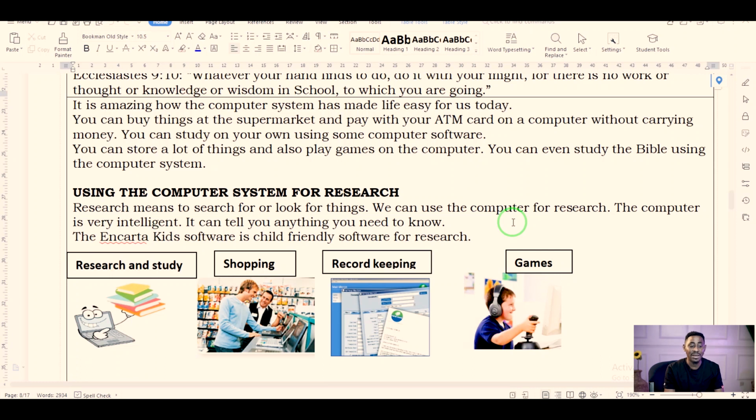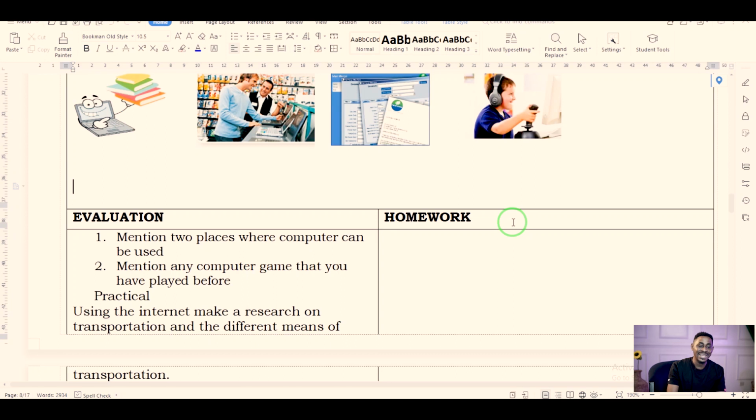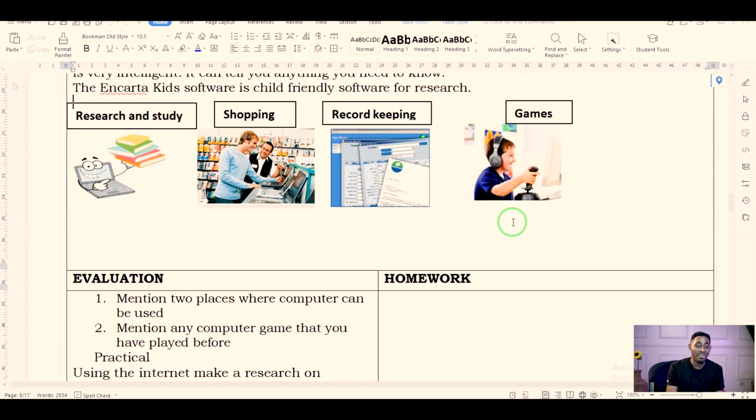Now, there's another type of computer that is used for research and record keeping. We also have computers that are used for games. We also have computers that are used for map study. So there are so many types of computers and there are so many things that we can use the computer system for. A music producer uses the computer system for producing music.